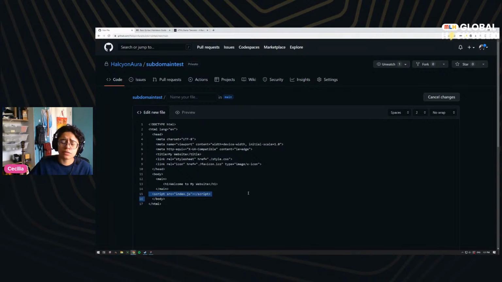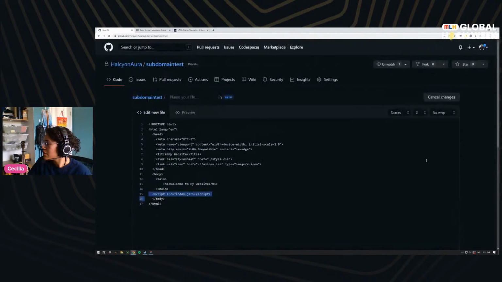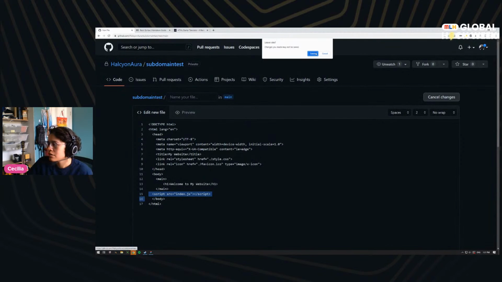HTML is a very forgiving language, or forgiving markup language. So if there are things that are missing, it won't really freak out. Which is nice, but problematic when you're trying to figure out why your paragraphs are rendering like headers and you can't find the closing bracket that isn't available, and therefore you have a header instead of paragraph style text. So let me go ahead and hit cancel changes. I already have this file in there.